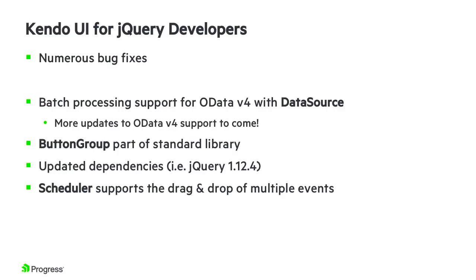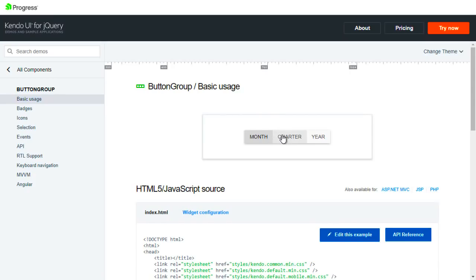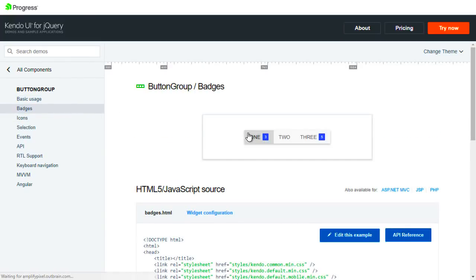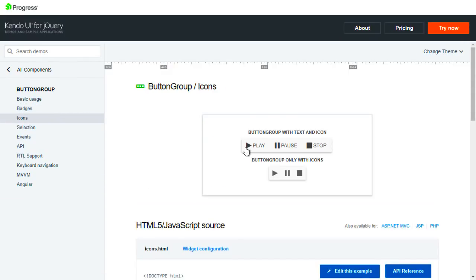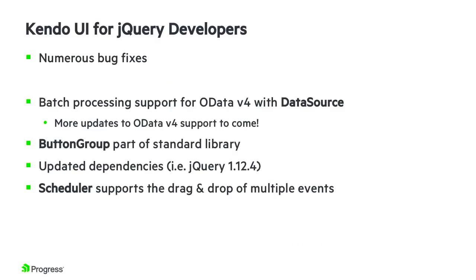Next is the button group widget. The button group has long been a part of the hybrid mobile solution for Kendo UI. It's a widget that presents a contextual menu of options that's typically found at the top of a page. It can be used to filter data, swap elements, and anything else a developer wants to provide.